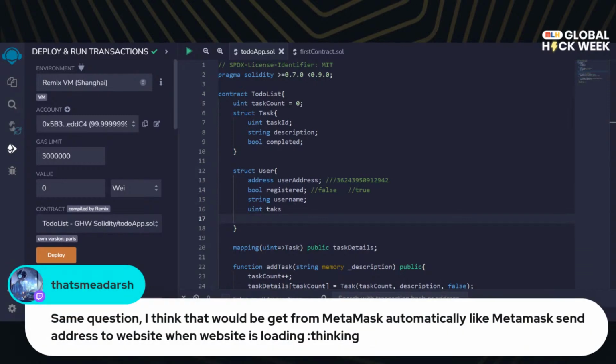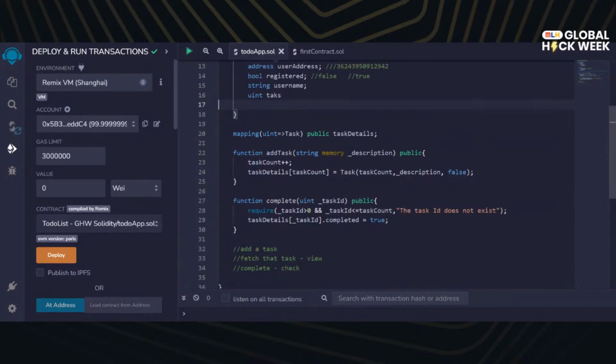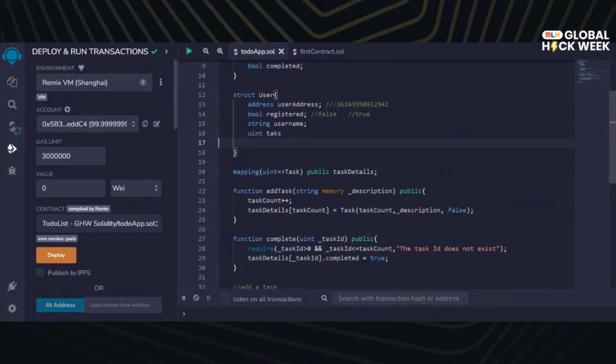I think that would be gotten from MetaMask automatically, like MetaMask sends the address to the website when the website is loading. Yes, we'll look into this. Don't worry, just forget this for some time, and we'll look into this later. Okay, what we can do right now is let us just complete this to-do app, and then we'll use a boilerplate code to understand how MetaMask is working and how the Web3 website is interacting with the wallet. Right. I hope that will clear all your doubts.